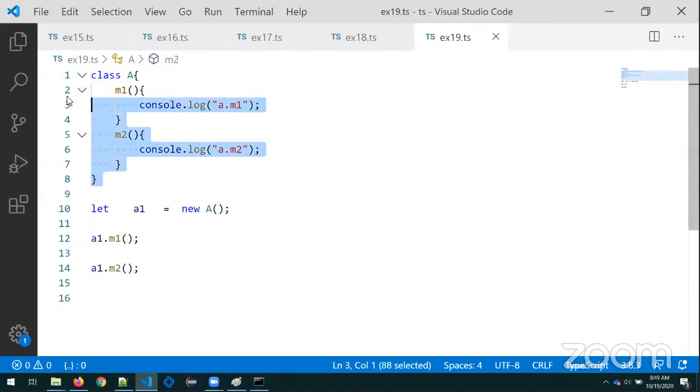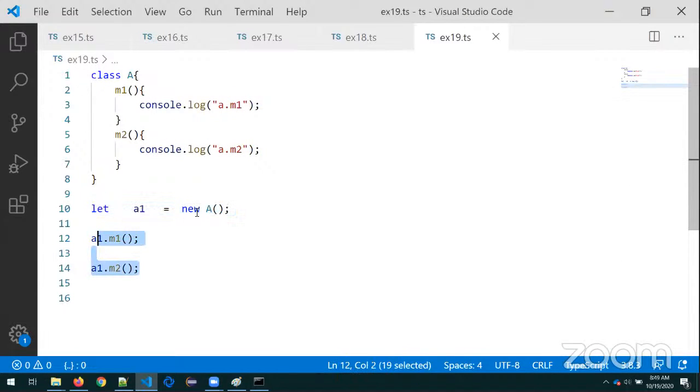Sir, my logic is finished. Now, how to use the logic by calling it out? What is the first thing we need to do? Creating the object. How to create objects? A new keyword. Now, how to call the function? A1 dot variable name dot M1, variable name dot M2. So let's test this program.